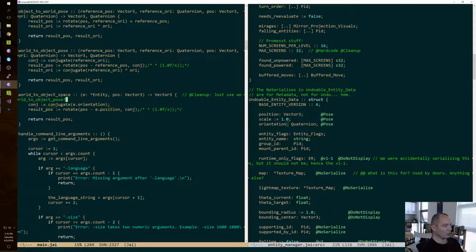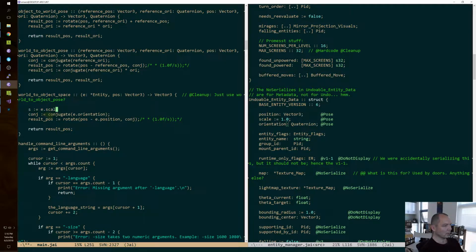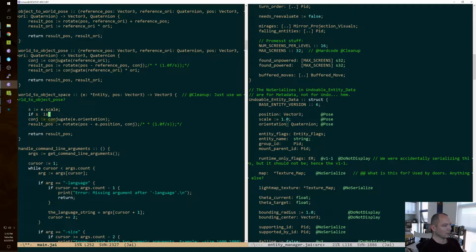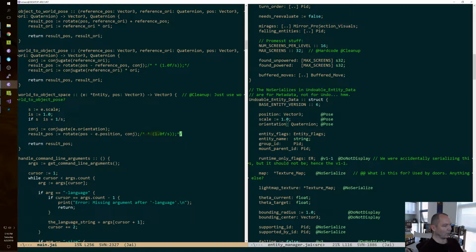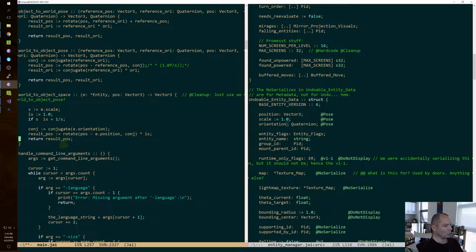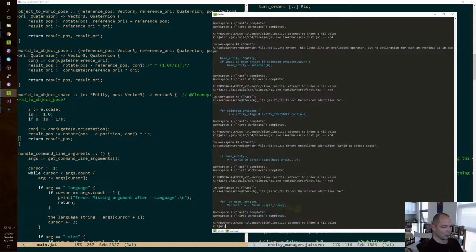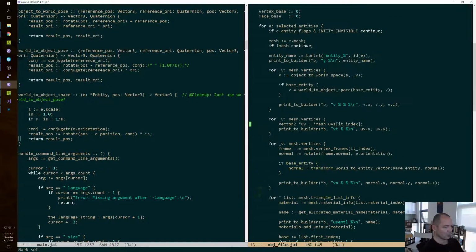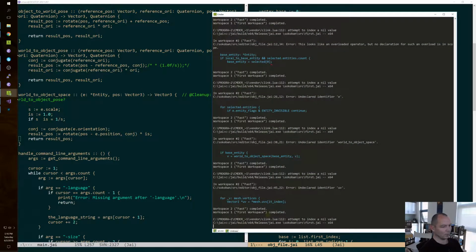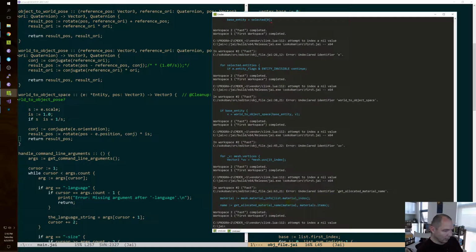So we have scale. Okay, so that's kind of my safe divide there. Times IS, world object space. Any questions? Undeclared identifier UV, because I typed it in a bad syntax. I mean, either way. Get allocated material name.